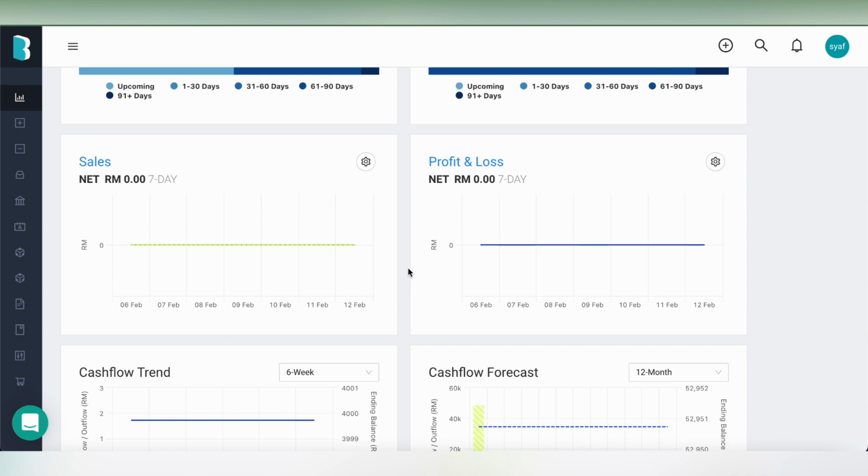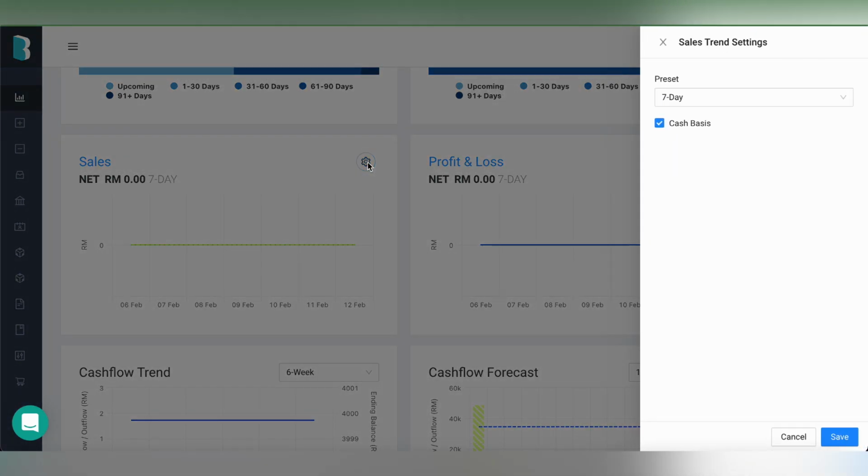Added cash basis for sales and profit and loss dashboard. You can now monitor your sales trend and profit and loss via cash basis.